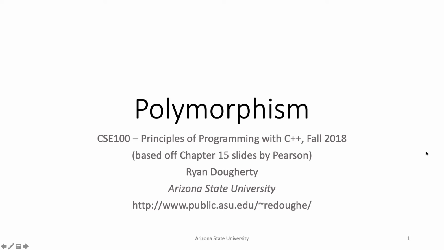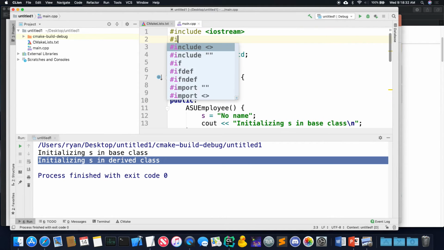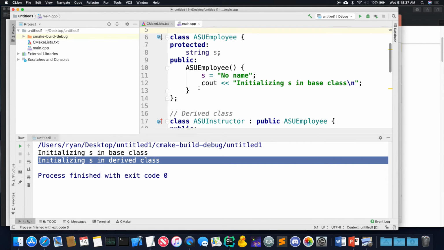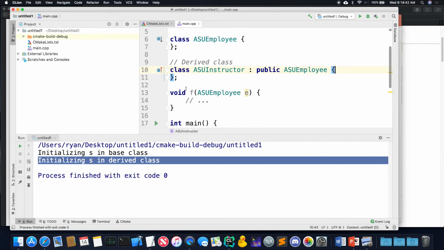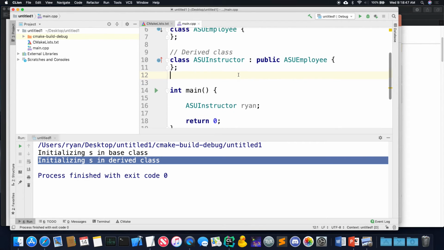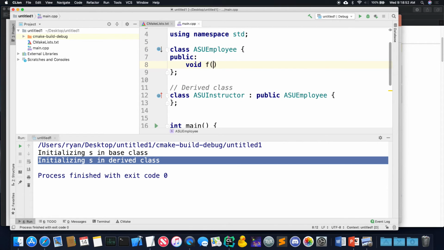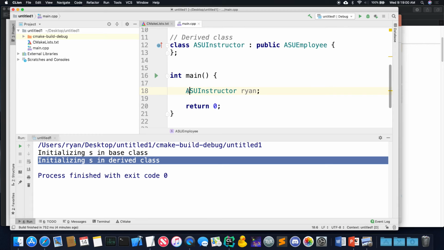So let's just look at this, for example. Let's say that I include vector. Let's get rid of this because we don't actually need it. And let's just have a simple ASU employee and ASU instructor class. Actually, I do need this. So let's say we have a function f in the ASU employee class. Nothing special there. And let's say that we have a vector of ASU employees.